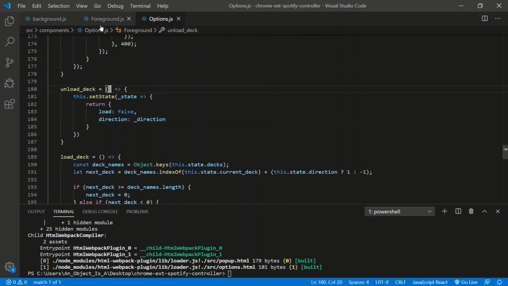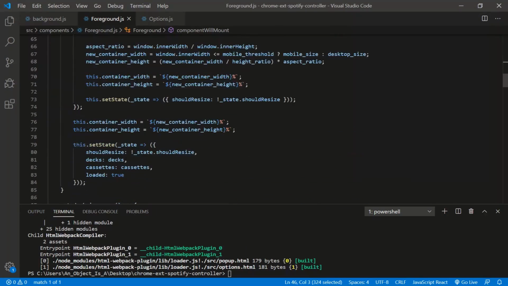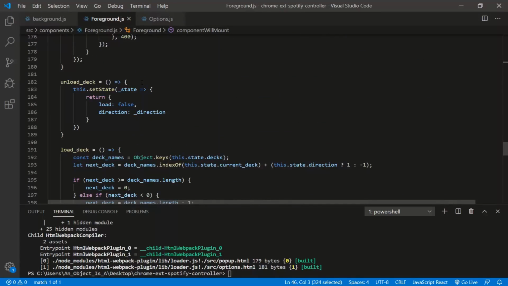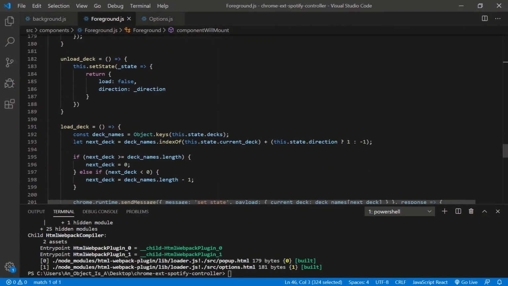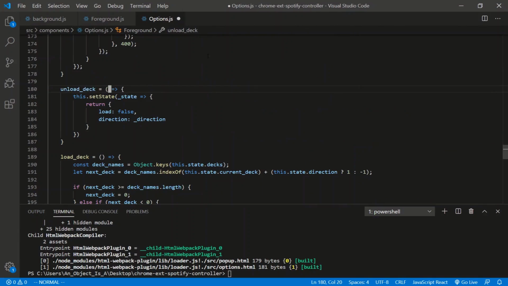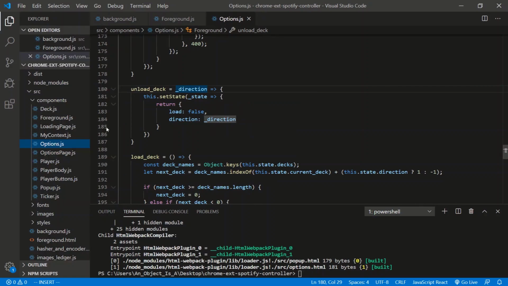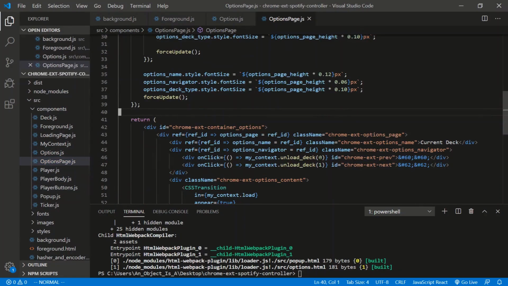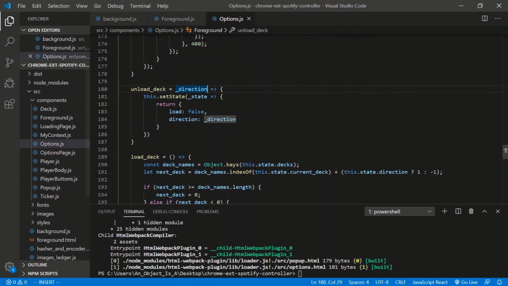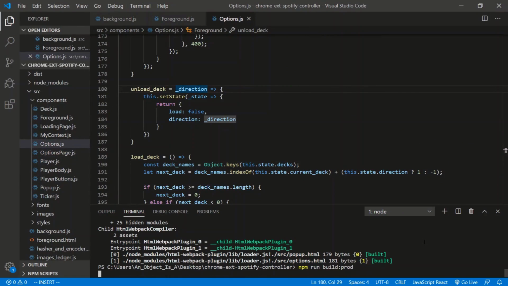Unload deck. Forgot that. In the foreground though? Foreground, I need load deck here. Load deck? No, we don't. I forgot to include that here as well. Underscore direction. Save. Underscore direction. Let's just make sure we're sending that. It should be in the clicks 0 and 1. Perfect. All right, let's rebuild that and try again.